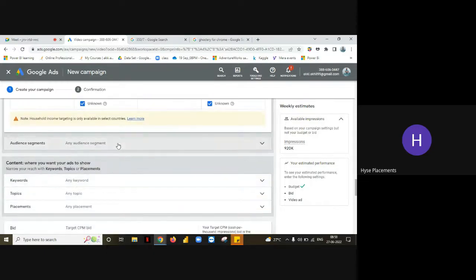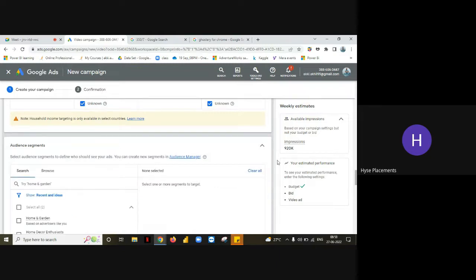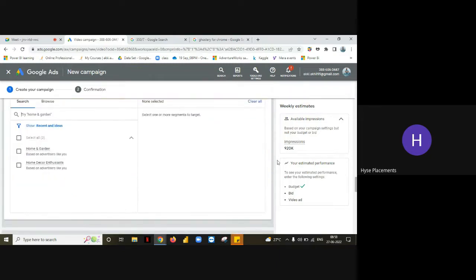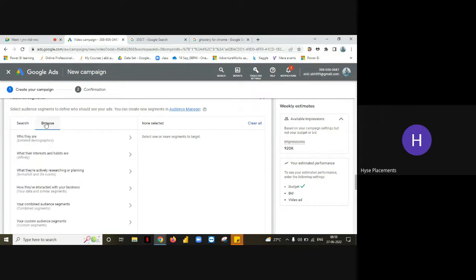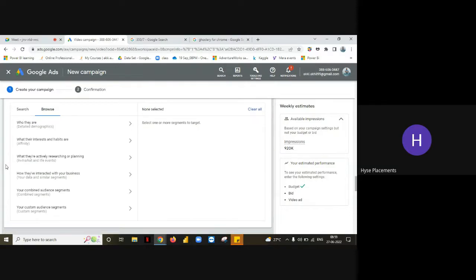Here, audience segment. Click on audience segment. So here you can see which type of audience segment you want to show. Already two audiences were there. If you want to select, you can select it, or else you can go and select browse. Here you can see what type of interests or habits. Affinity means people who are already interested in that, or else what type of activity they are planning, which is called in-market. These two options you can mostly use, and the remaining are also there.